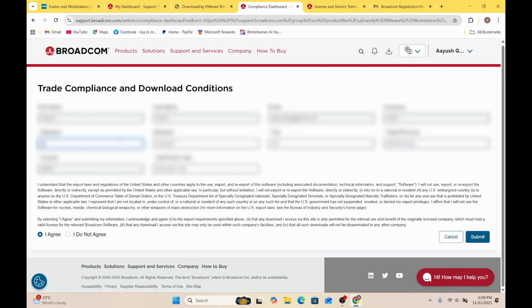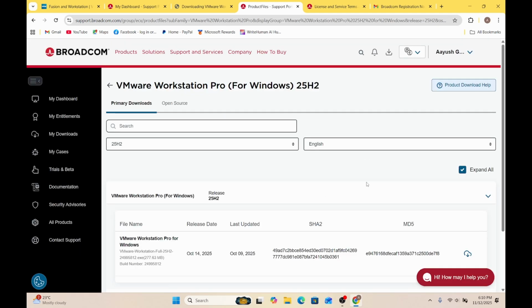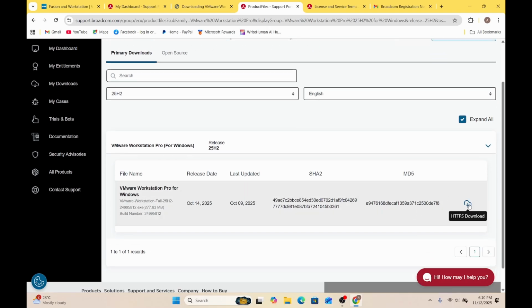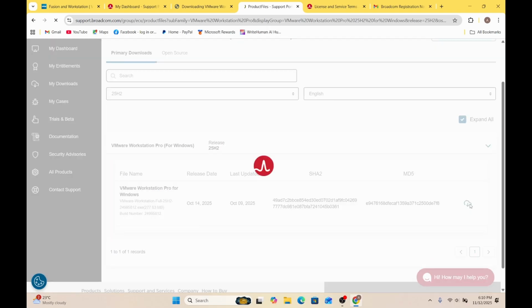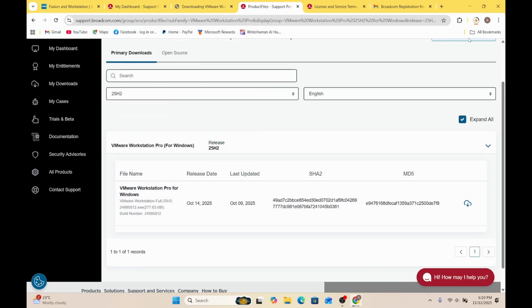Here, fill up the remaining fields marked with red stars and then click submit. Again, press on the download icon. Here a download pop-up showed. Select the download location and click save. Now you can see your VMware installer is downloading.